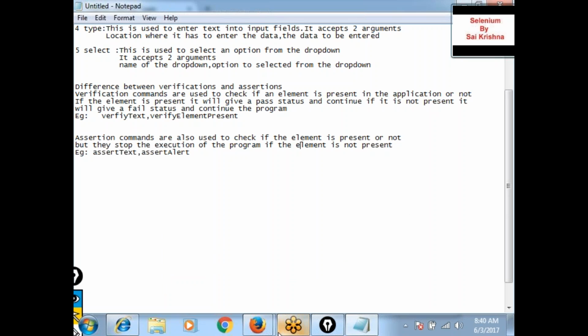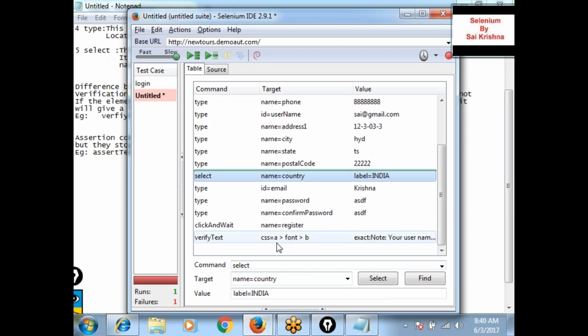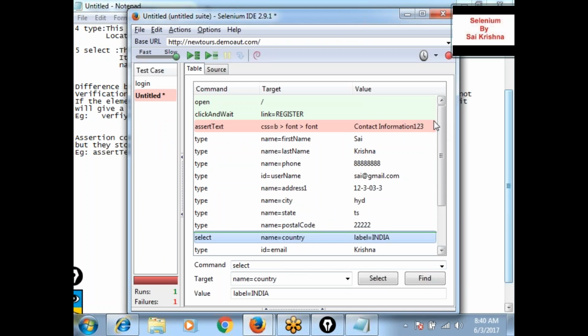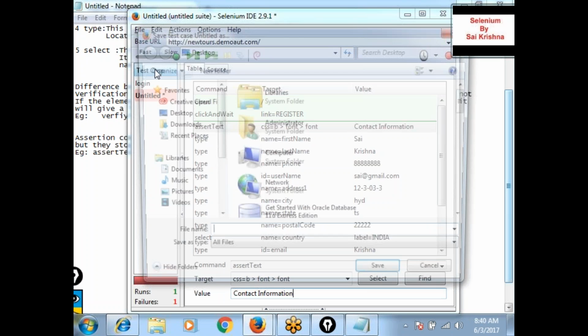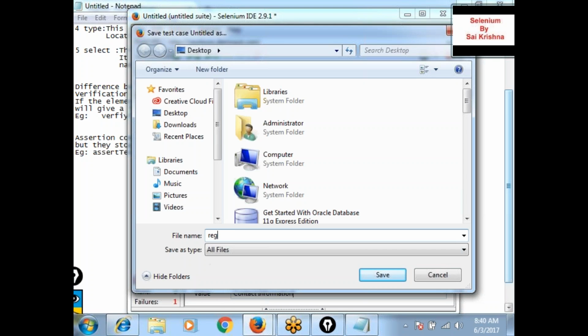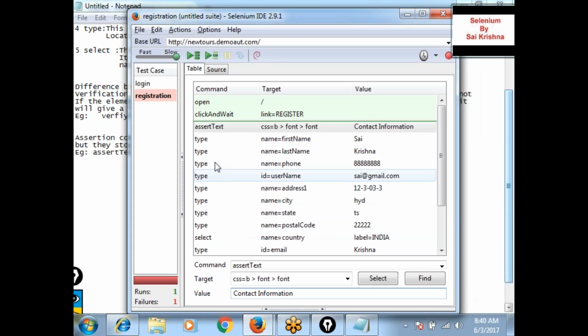See, just look at my screen. I'll change this assertion, otherwise again and again the program will fail. Okay, fine. So I'll save the second program also. Save test case. Let's call this program registration. Two programs we have created in IDE. One is the login program and the other one is the registration program.